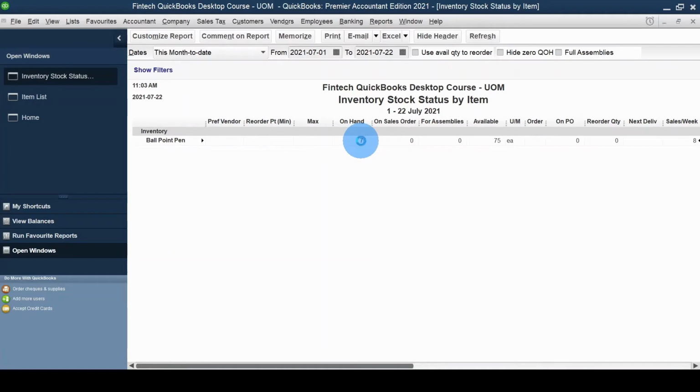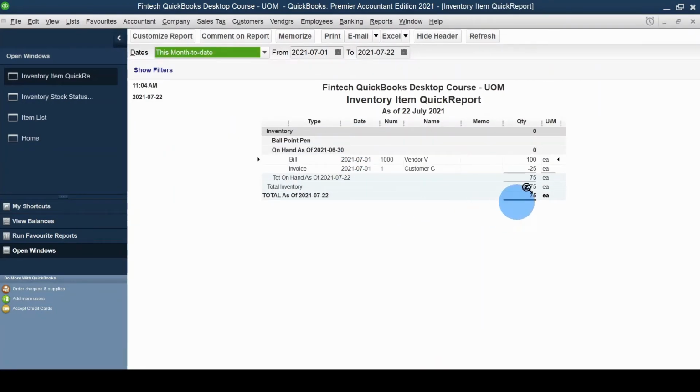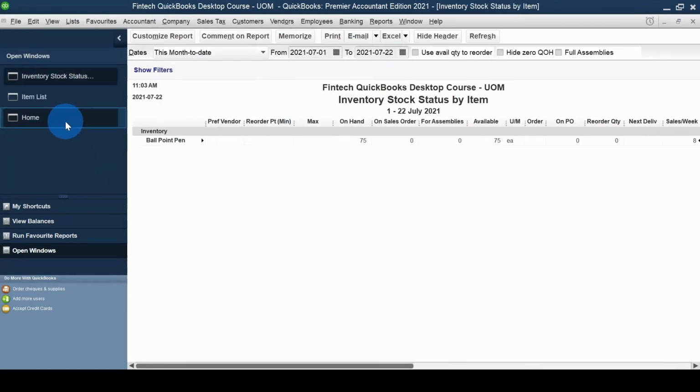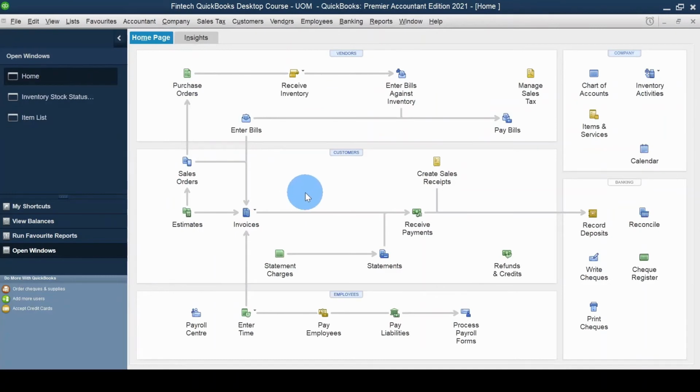I can double click on that 75. It's going to show me the details that yes, there was a bill that was entered for 100, and then I put in the invoice for 25, and this is how I came to that 75 for whatever period I select. Alright, so let me go back to the home page. So this is a quick little part about single unit of measure.